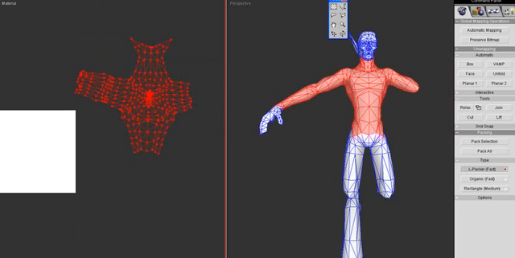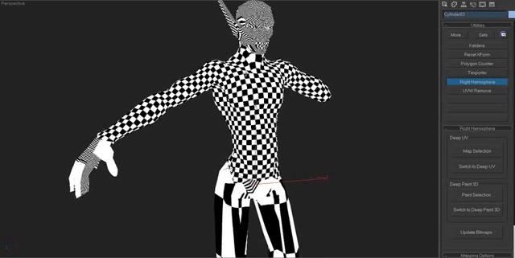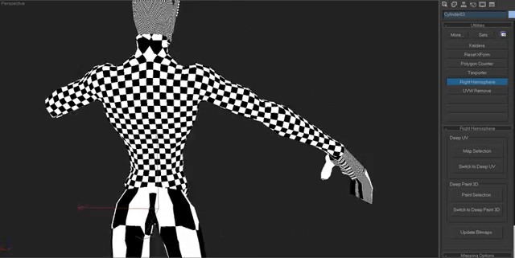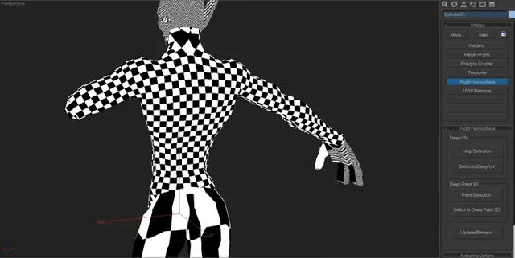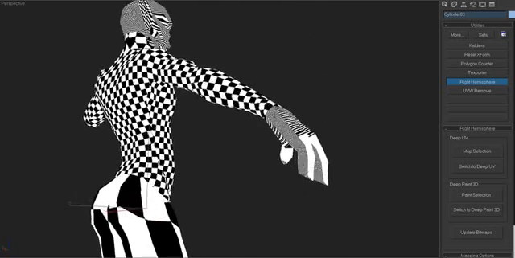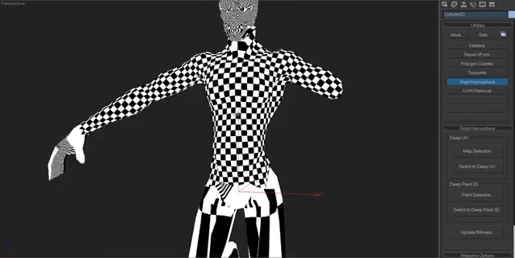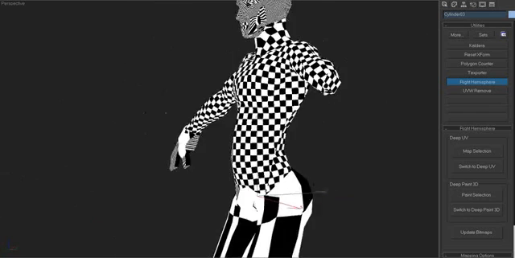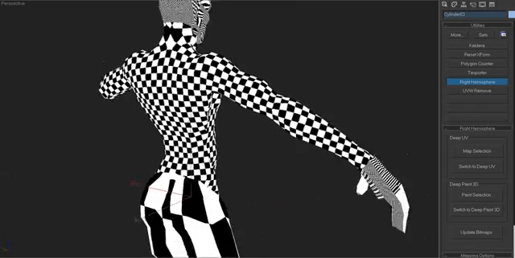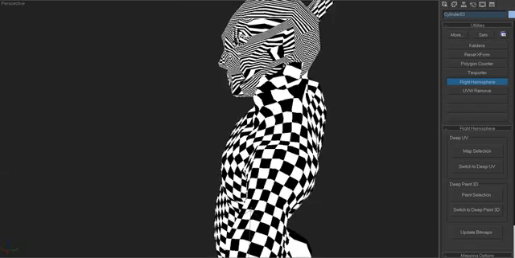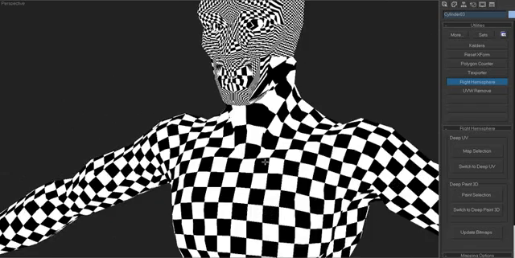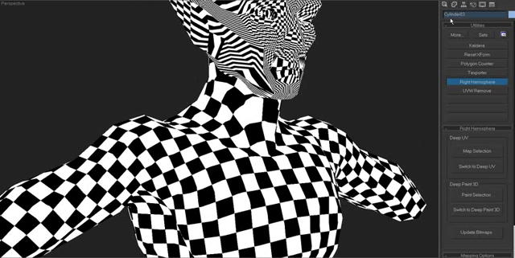Oh, look at that. Now that is pretty. They're all the same size. There's no stretching. That's what I like to see. Even the neck, even that problem area. Yeah, it's got some stuff going on, but for the most part, very usable.